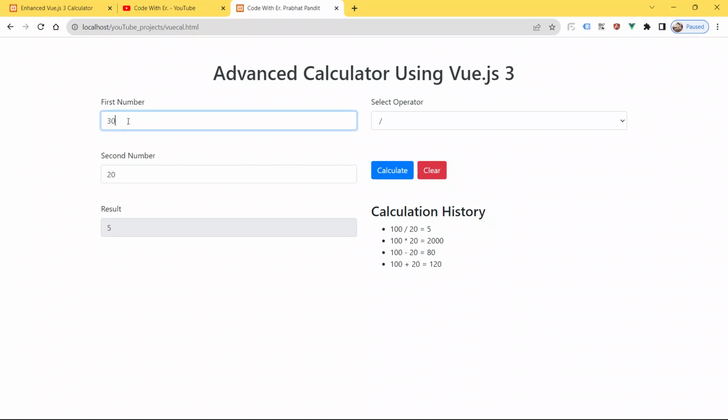Now I'll give some decimal numbers also. I'll say 300.30, and I'll give 20.50. Now choose plus first and hit the button calculate. You can see we are able to perform the operations on decimal numbers, float numbers also. This is a float number, the second number is also a decimal number, and the result is also a decimal. And in the calculation history also, this plus this equal to this.